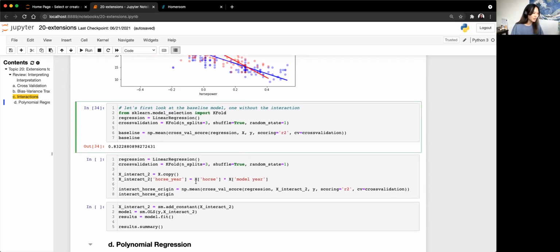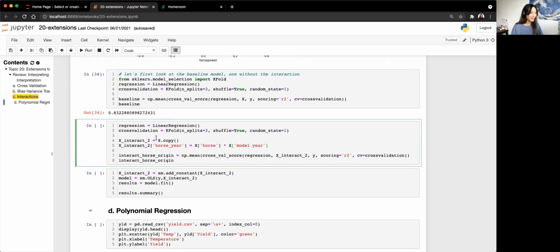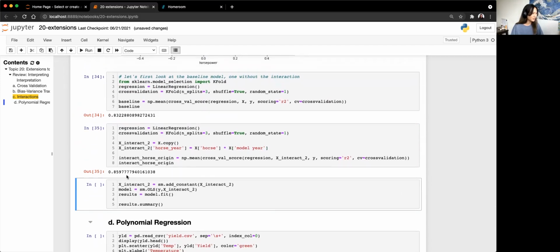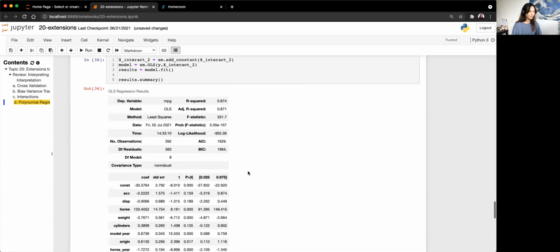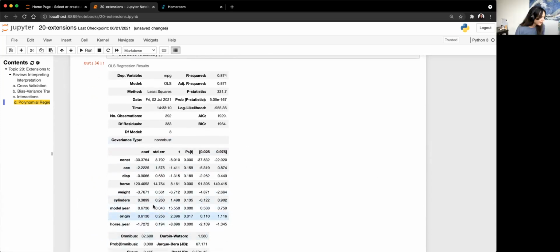So let's just add in our interaction variable of horse times model year. I'm just going to add a new column to our data frame and call it horse year, and add that into our linear regression. With that, our baseline R squared has gone up by about 3%. Just by adding this one additional feature, our baseline R squared went up by 3%. If you remember what I talked about regarding R squared from before, you know that adding any features just naturally makes your R squared go up. So let's check out the statsmodels output. Okay, with this statsmodels output, we'll see that horse year, great, it is significant. And horse here is also significant, model year is also significant.